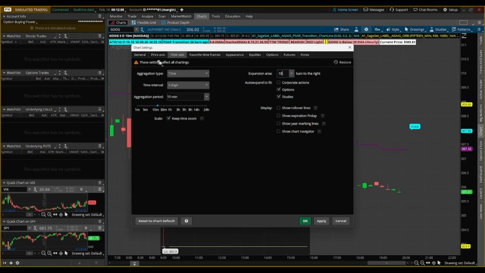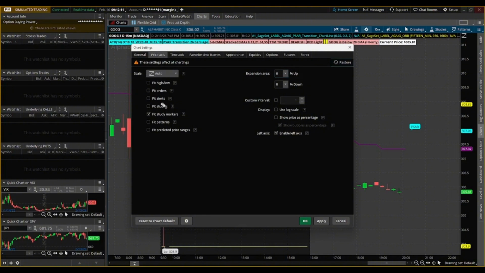Under the Price Axis tab, you'll find 2 settings that affect how your chart scales: Fit Studies and Fit Study Markers. By default, these are both checked. When Fit Studies is checked, Thinkorswim automatically adjusts the price scale to fit all your studies, lines, clouds, and bands. This can compress your chart depending on what studies you have loaded, making your price candles smaller and harder to read. When Fit Study Markers is checked, the price axis scales to keep all study arrows visible on screen, even if they're far above or below current price.